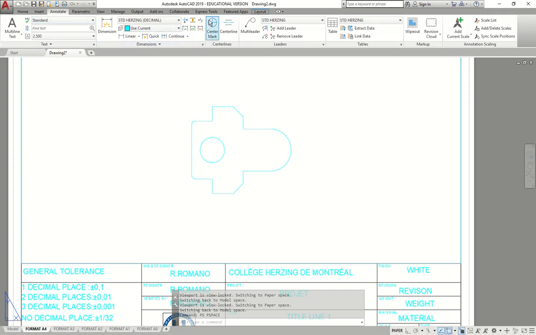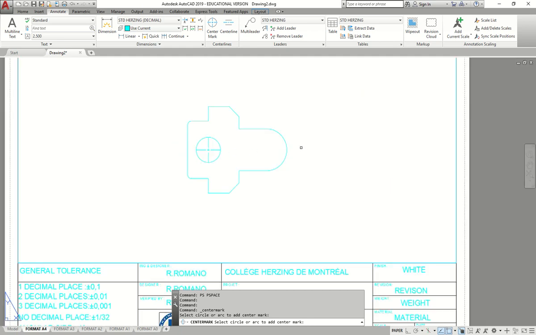You'll see I have center mark. I could click, and I have the center mark over here. I could click the arc as well, and I have another center mark, which is what I need. Now you may be asking, how can I stretch lines out?